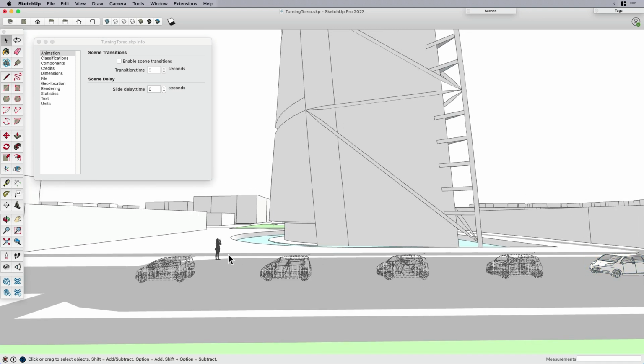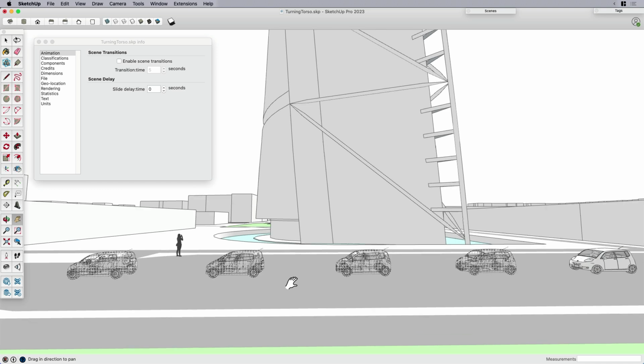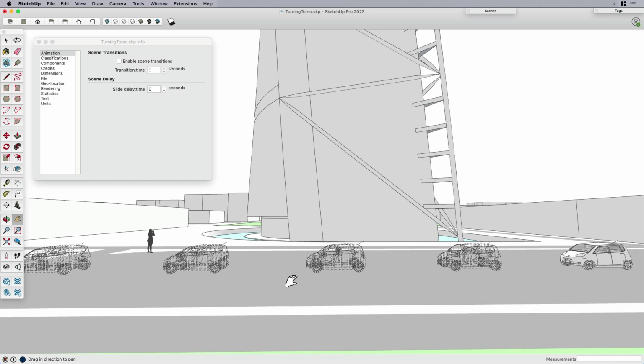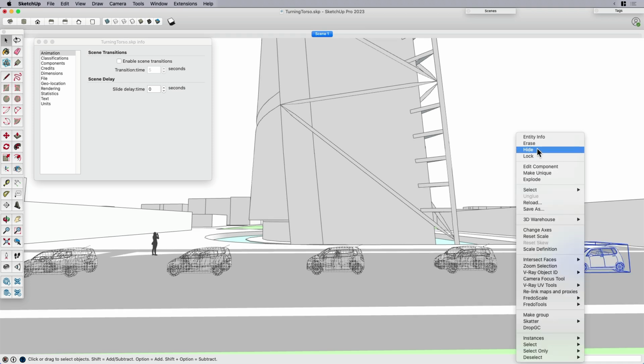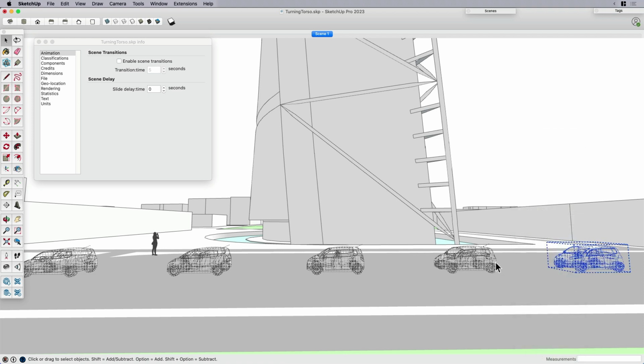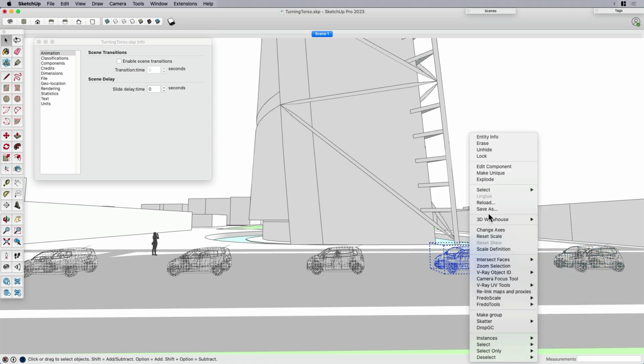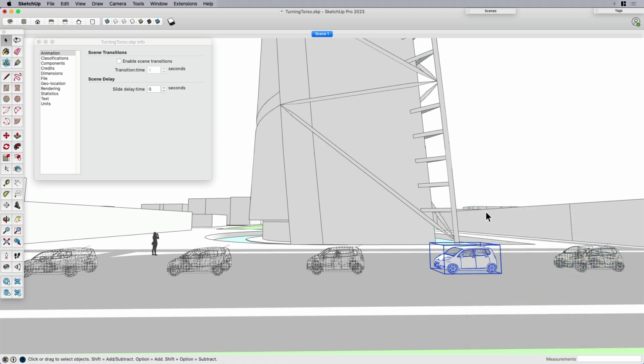Now I have these cars hidden, and they're hidden for a reason, because I've already copied multiple objects. And what I want to do is show only one per scene. So in this case, I would add a scene using the keyboard shortcut, and then I would come over here and hide this one. So just like keyframing, we're basically keyframing, but we're using an actual object. So I'm using copies of the component. I'm going to add a new scene.